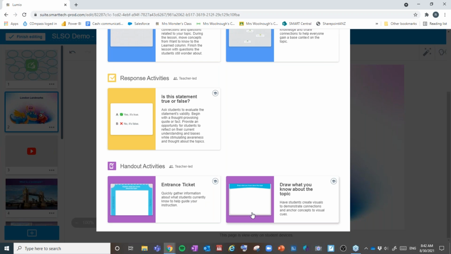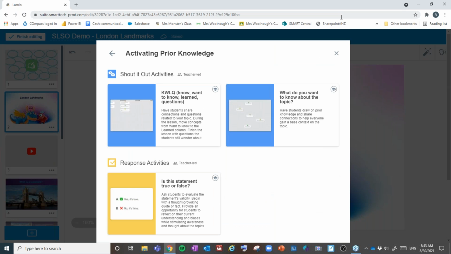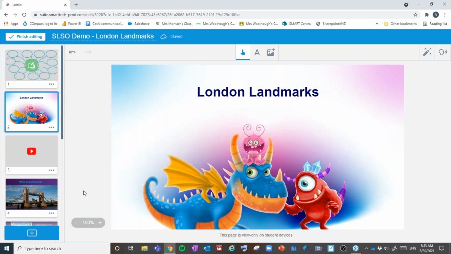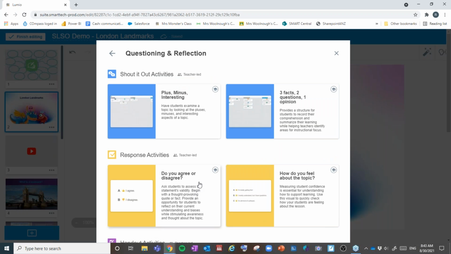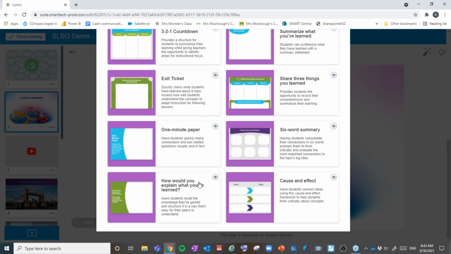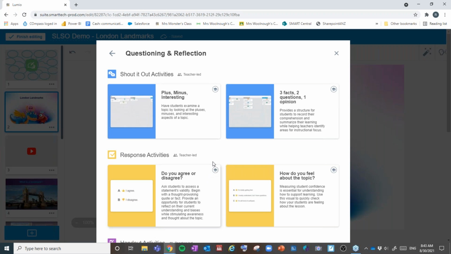The handout activities, if you'll remember, is an individual activity for each of your students, and that allows each student to have a copy of this template to actually fill out their own content, and then the teacher will then be able to get a copy of their content after that. Questioning and reflecting is obviously an exit ticket. So there's a few more in here that you can see, and they're being added to all of the time.